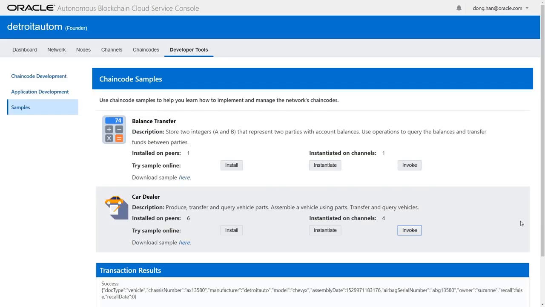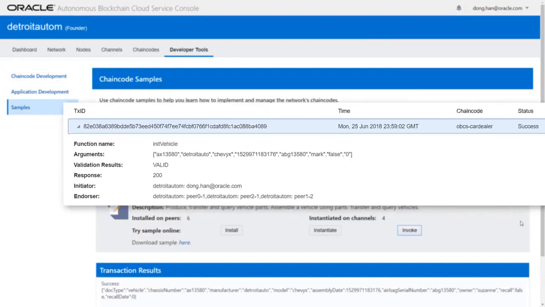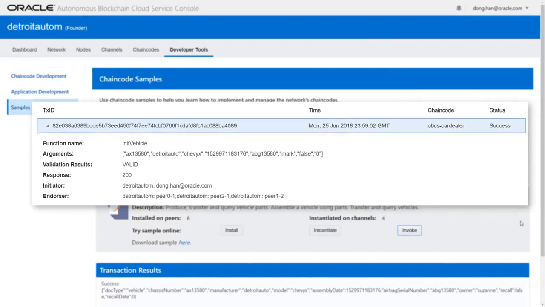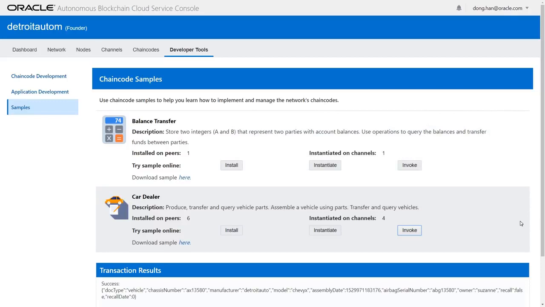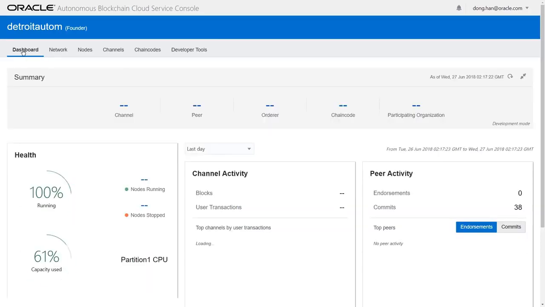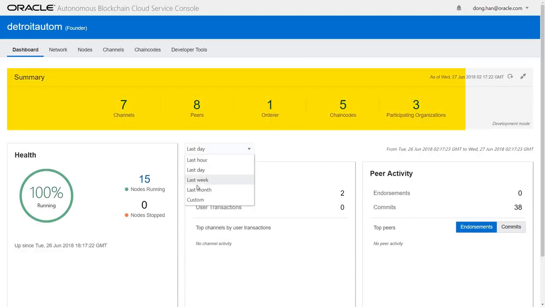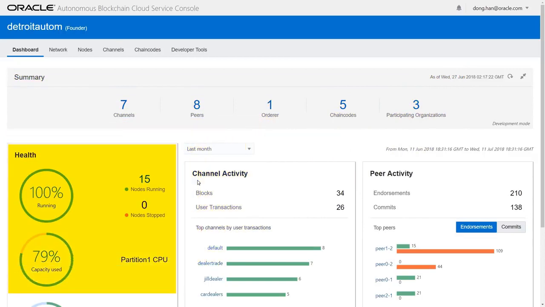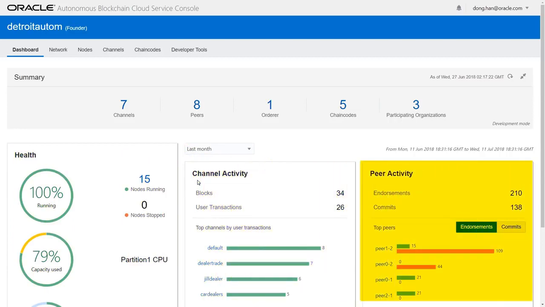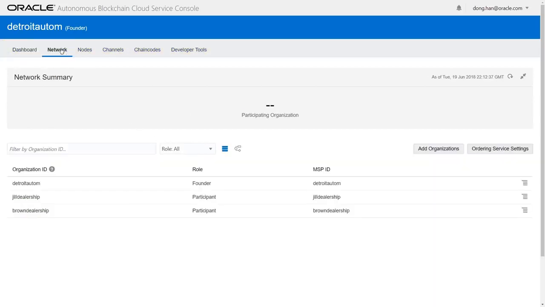View the transaction results. You can create a vehicle and transfer it between dealerships to record a few initial transactions on the ledger. Now let's go through the rest of the console and learn about the functionality you'll use to manage your network. The first stop is the Dashboard tab. Here you'll find at-a-glance information about your network and some gauges to show you its health and utilization. Use the dashboard to monitor the transaction load by channels and peers. If you identify potential concerns, you can use the other tabs in the console to drill into specifics that need your attention. Next, examine the Network tab.